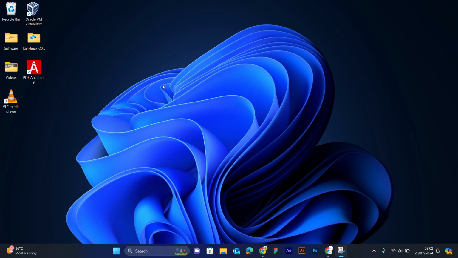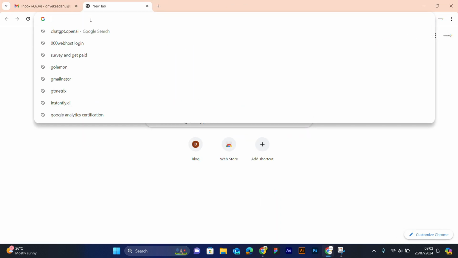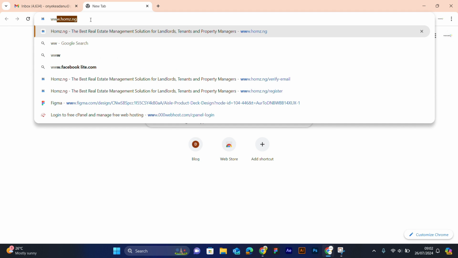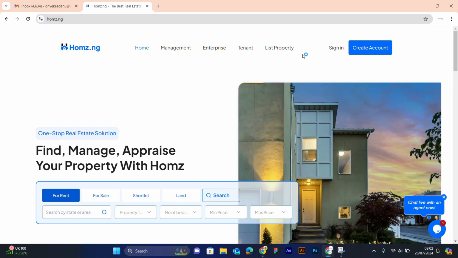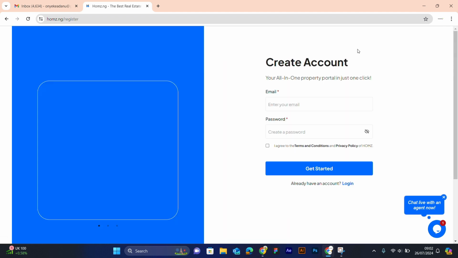So today I'll be showing us how to list a property on Homz.ng. I'm sure we have a browser. Open your browser and type in the website name for Homz, which is Homz.ng. You will be redirected to the landing page. On the landing page, you have to click on create an account.